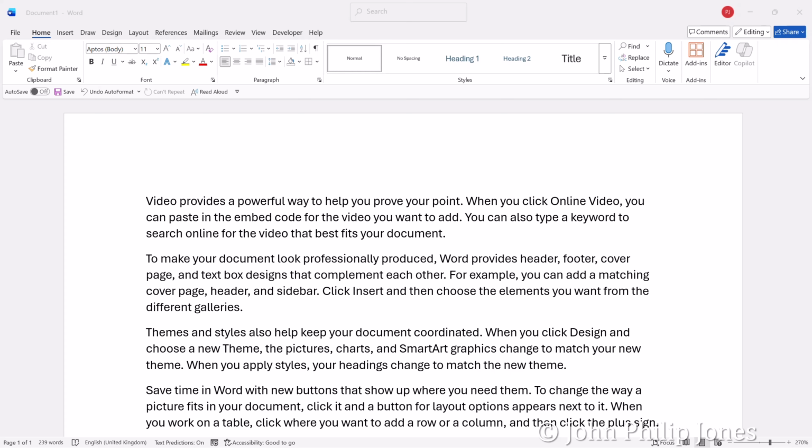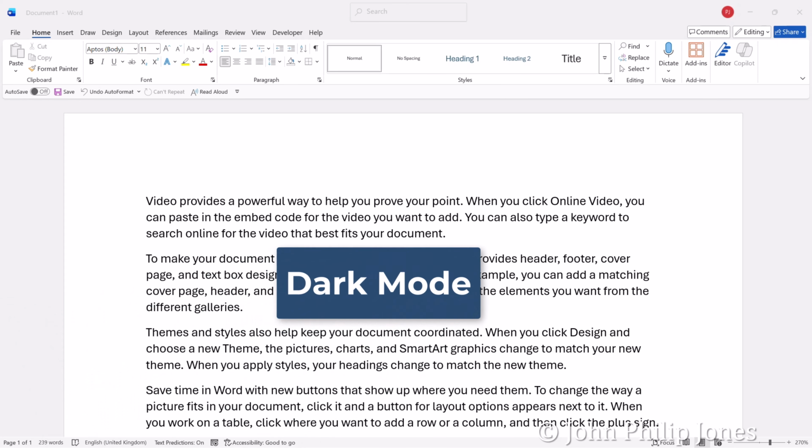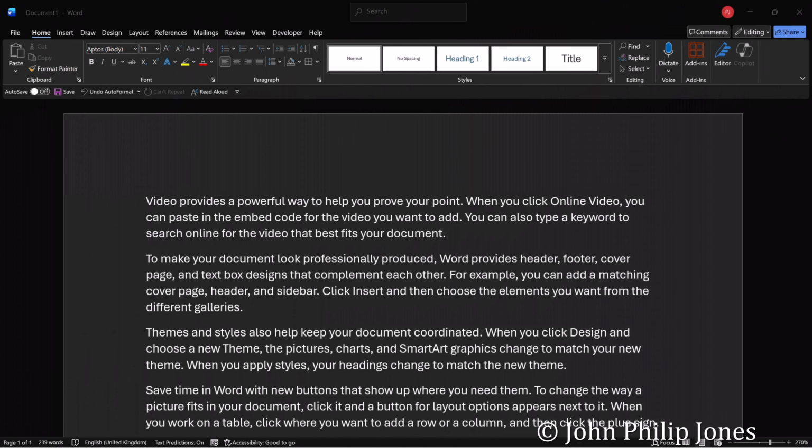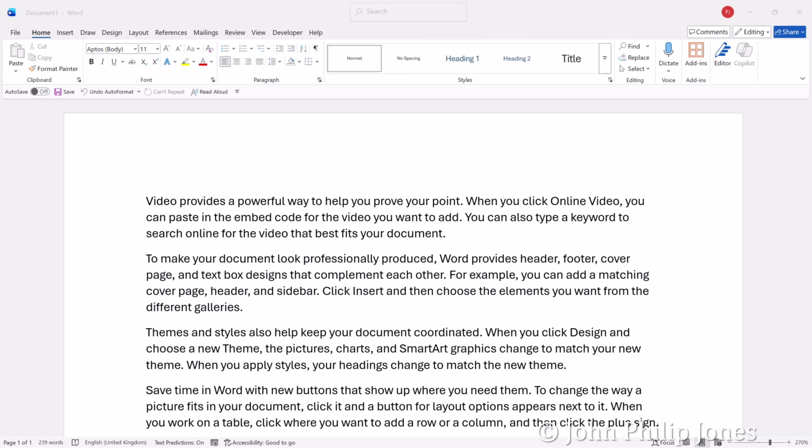Word would typically look as you can see in front of you now. It is possible to switch it to a different mode called the dark mode, which is what you can see now. In this video, I'm going to show you the steps you need to take to convert Word from the mode you currently can see to the dark mode.